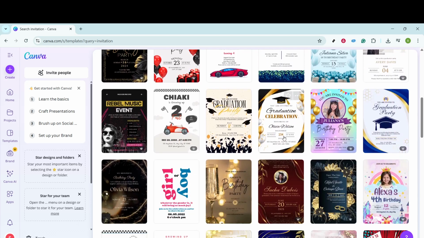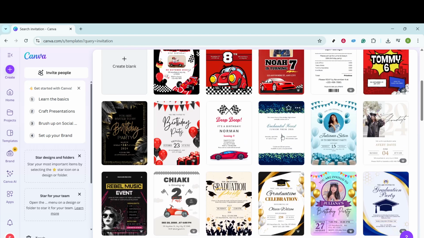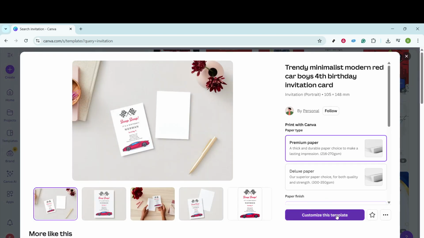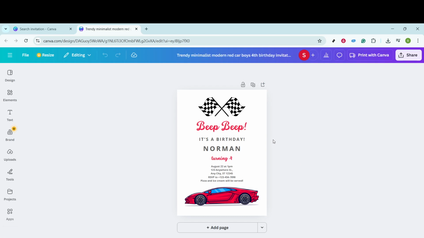After you've chosen the perfect template, the next step is to click on the button that says Customize this template. This will open up the template in Canva's editor where the magic of personalization happens. Now, if you're wondering where to start, don't worry. Canva's interface is clean and quite intuitive. On the left-hand side, you'll see tools that let you customize elements like text, images, and colors.